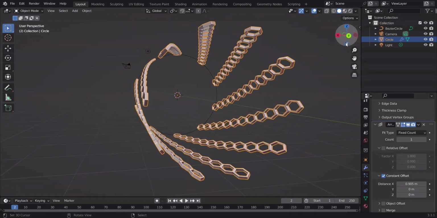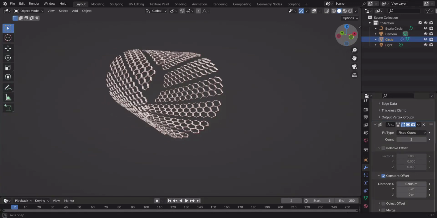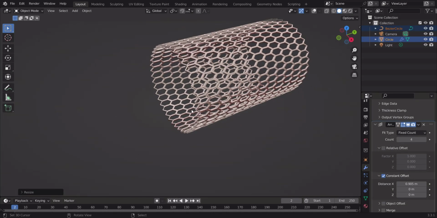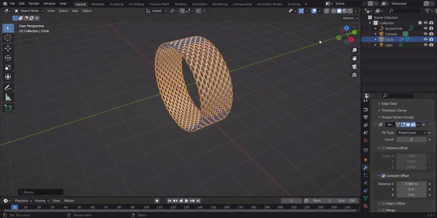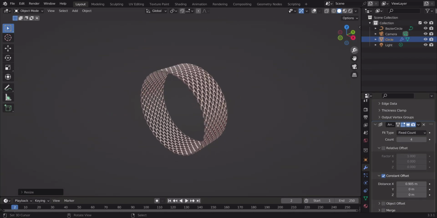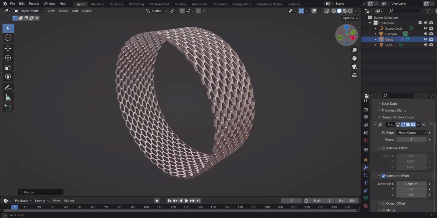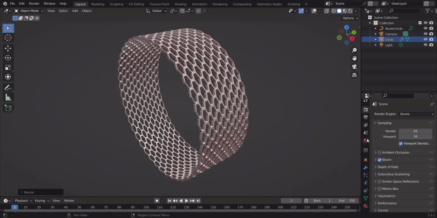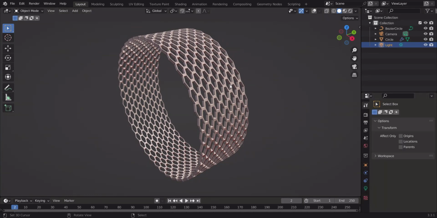I adjust some different types of polygons. Use normal at 30 degrees. This disappears, so I decrease the level. I delete this subdivision and the Array modifier is increased. I increase the Array modifier count. See this effect.